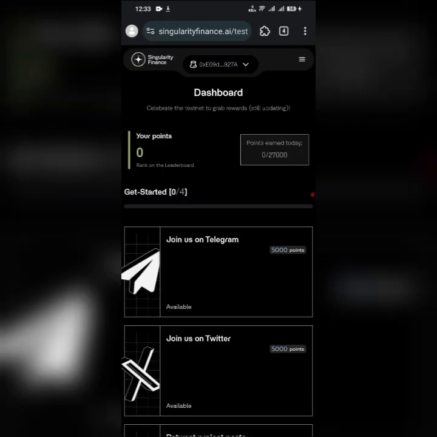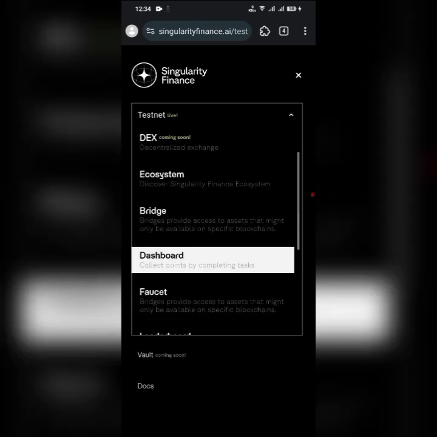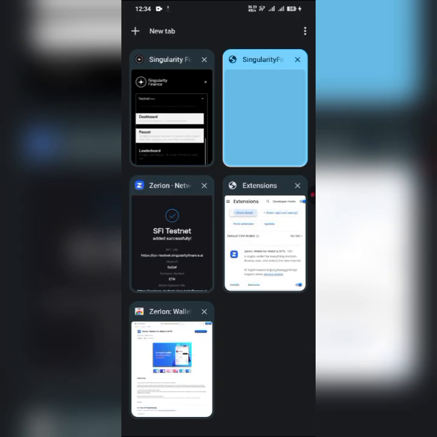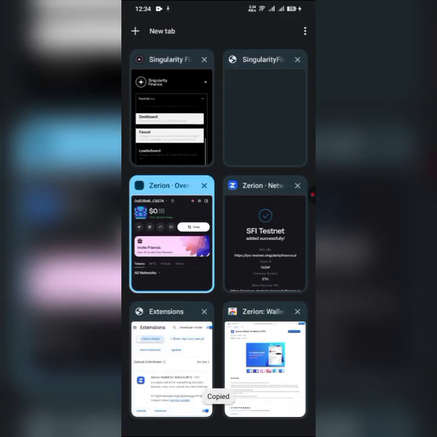First off, you need to click on this button. You see these three buttons right here, and then you see testnet, vault, and docs. You click on the testnet drop down and head over to faucet. This is the first thing we're going to be doing, because the faucet is where we get the test tokens from. Then you click on your Zerion extension so you can copy the address. Click on copy.